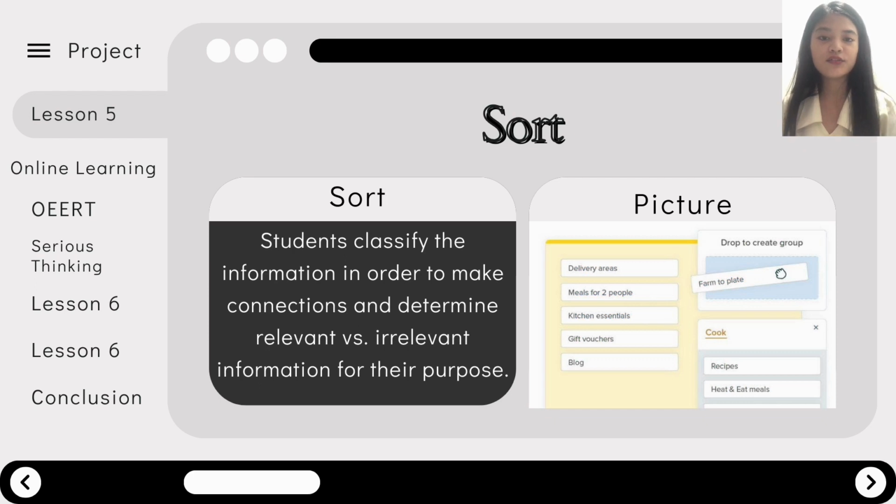Next we have sort. Students classify the information in order to make connections and determine relevant versus irrelevant information for their purpose. When we say sort, it means the arrangement of data in a prescribed sequence. It arranges systematically and accordingly. As you can see in the picture, it shows the search box, and the search box is where we input keywords, and it will provide us the relevant categories and the results.